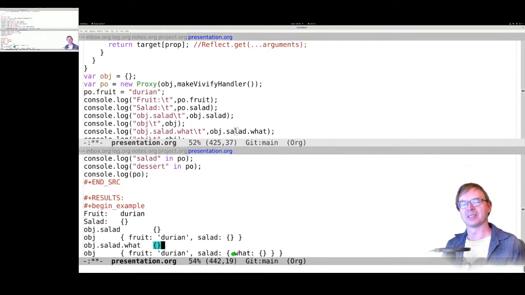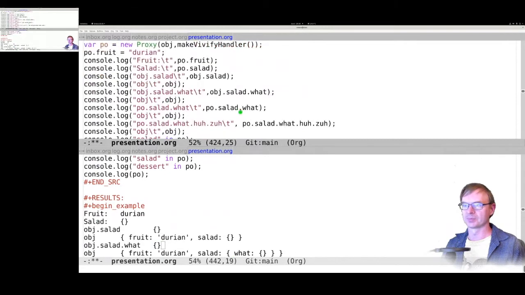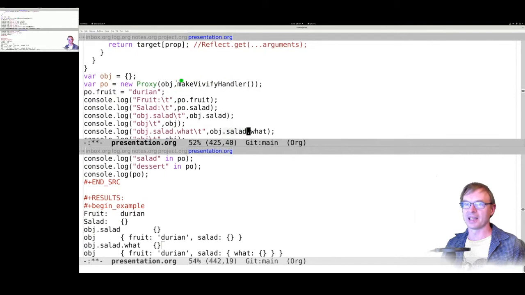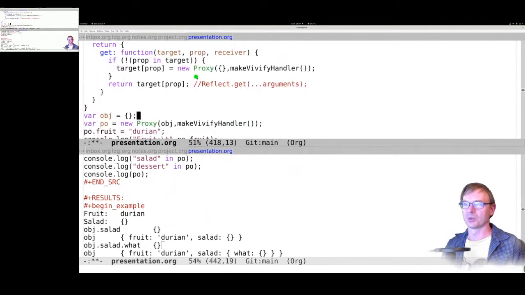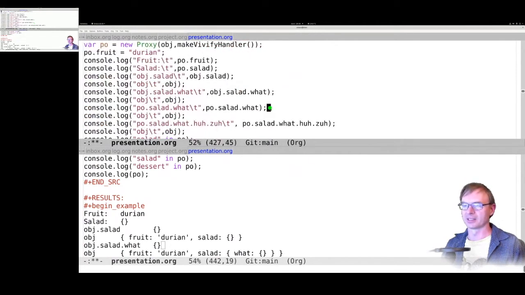What? Did I mess something up? I'm confused, but whatever. Oh, I know why. Does anyone see the problem? What do you think .salad is? Do you think it's a base object, or perhaps it's a proxy with the make Vivify handler? Yeah, it's kind of weird, right?